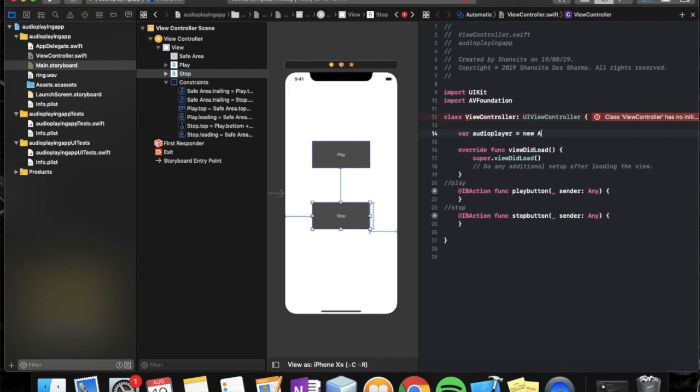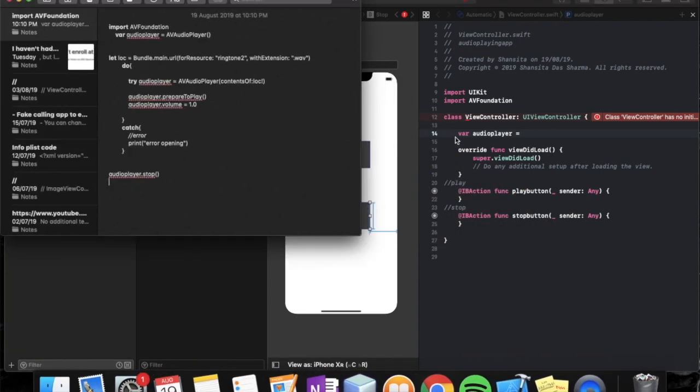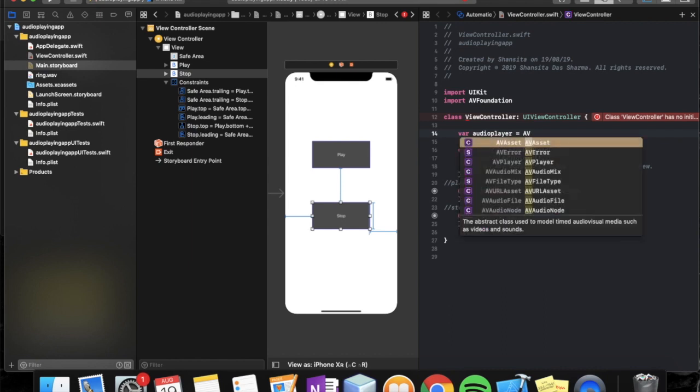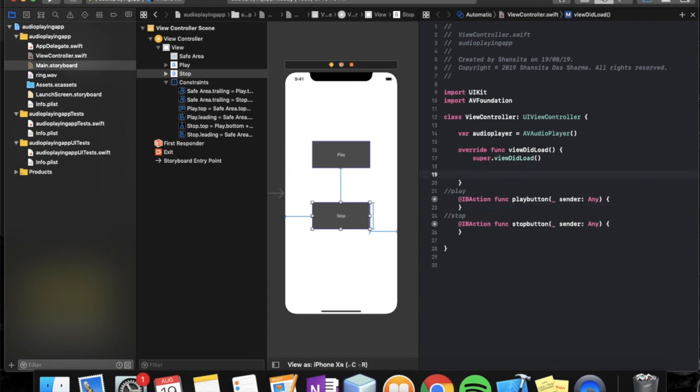I just have to open up my notes from my old app because I kind of forgot how to do that, but okay, so that is how it is. So now the audio player variable is an object of the AVAudioPlayer class. Now you can use this object to play your audio file.